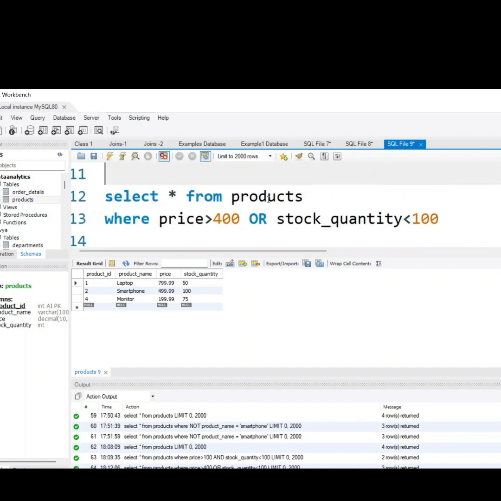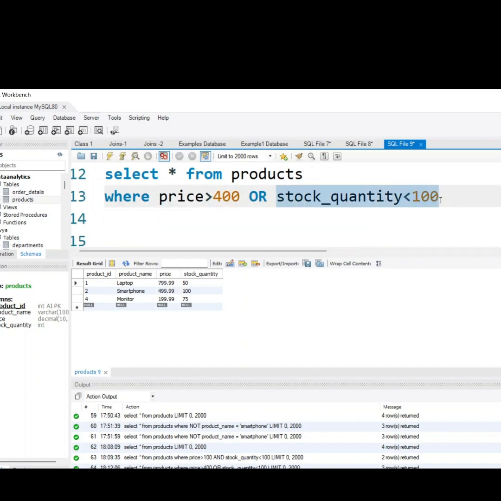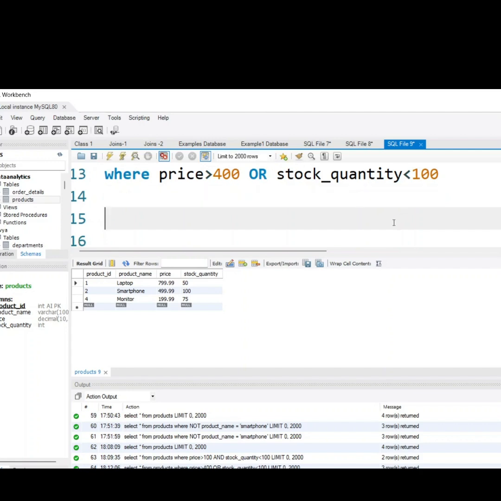So by this we can understand that whenever we use the OR operator, at least one condition should be true. If both the conditions are true also, it will display, but at least one condition should be true, then only it will display the data. Okay, so this is how we use the OR operator.